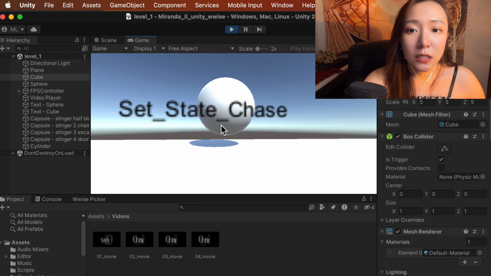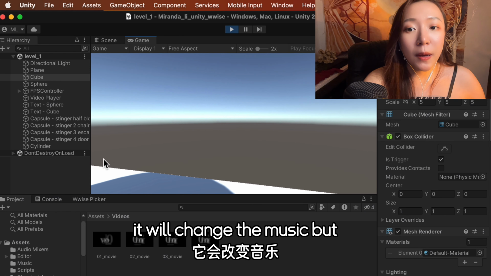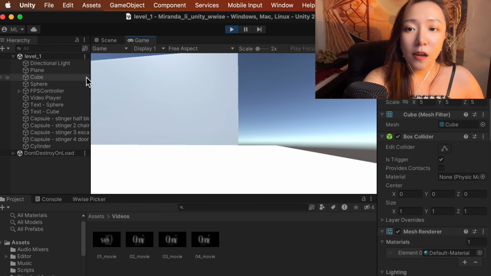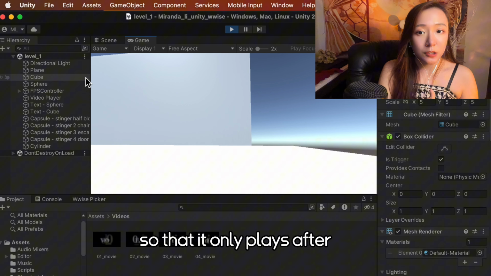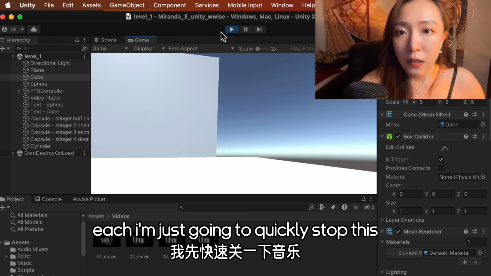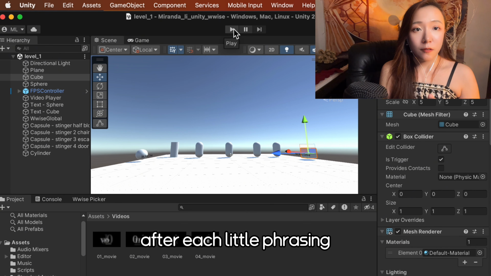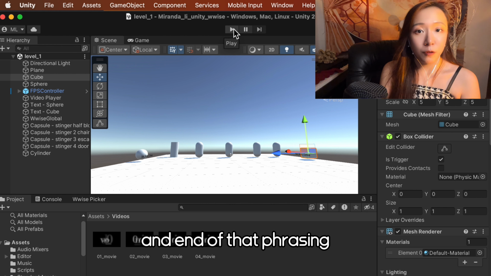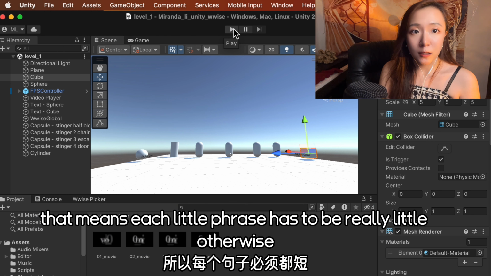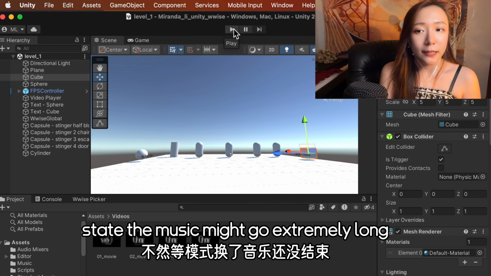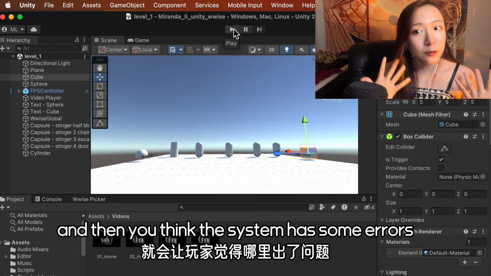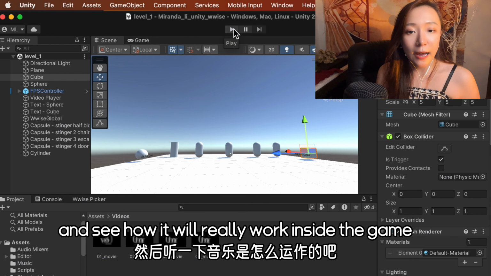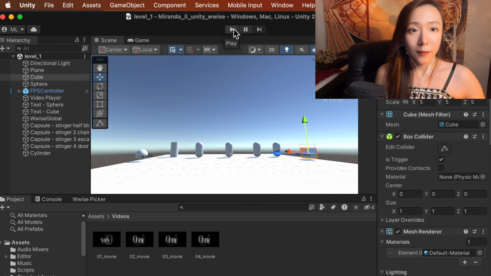it will change the music, but not immediately, because the branching is made so that it only plays after each little phrase. I'm just going to quickly stop this. It won't play the next phrase until the end of that phrase. That means each little phrase has to be really short. Otherwise, when you change the state, the music might go extremely long, and then you think the system has some errors.